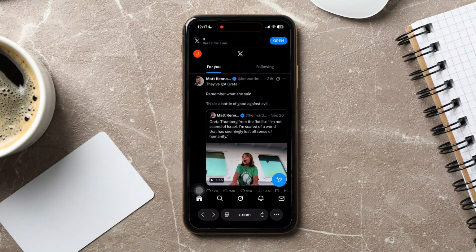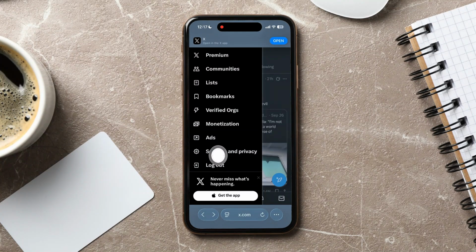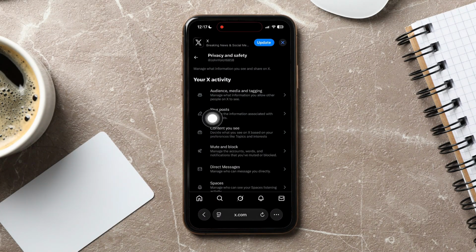On this page, go to the top left corner and tap on your profile. From here, scroll down and tap on Settings and Privacy. Then, go to Privacy and Safety. And then, go to Content you see.